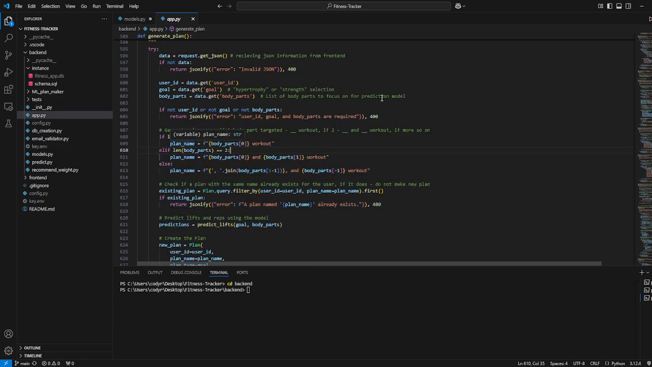And then since we got through all that, we are able to start generating our plan. So first of all, we need to decode what the users put in. So if body parts equals 1, plan name is going to equal the body part, and then this is an array, index 0, workout.